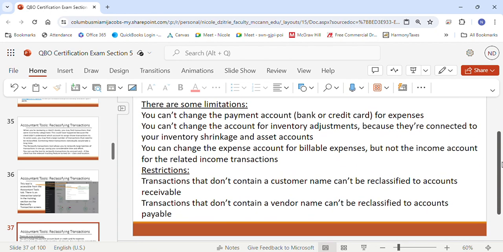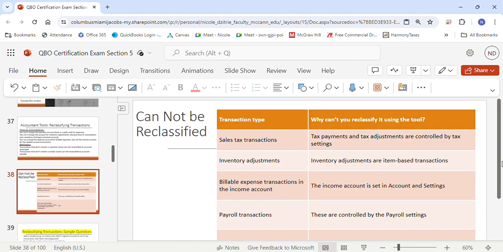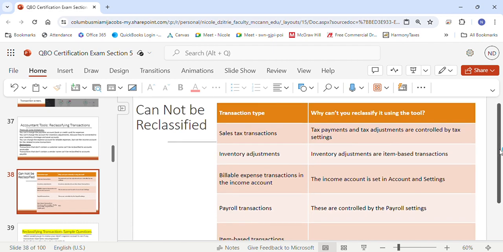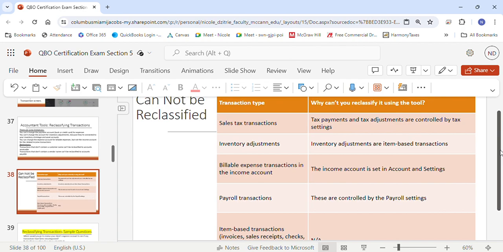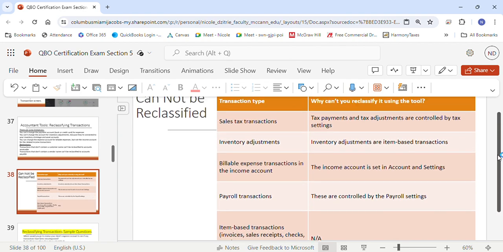Restrictions, there are 2 here. Transactions that don't contain a customer name cannot be reclassified to accounts receivable, and transactions that do not contain a vendor's name cannot be reclassified to accounts payable. These 5 things are in your training section. They also cannot be classified. Again, this came right out of your training section.